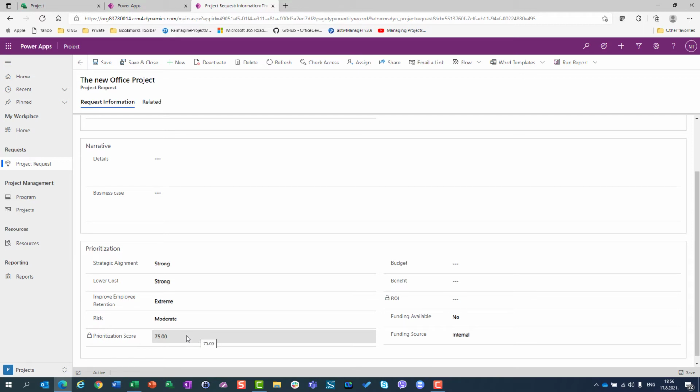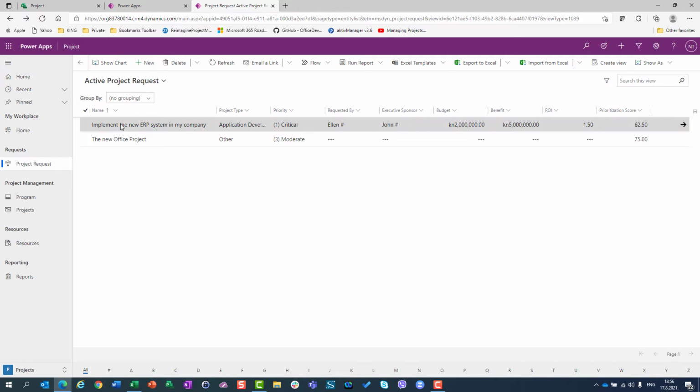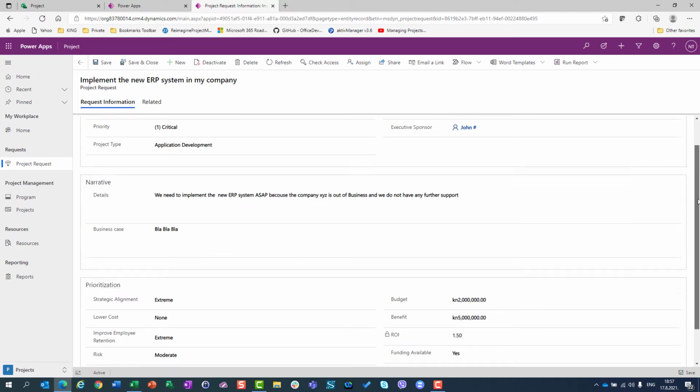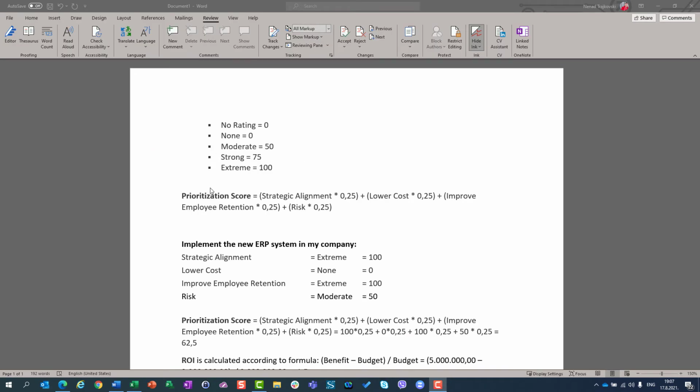So how was this prioritization score, strong, strong, extreme, moderate, calculated as 75, and on the other hand, I will save and close that. The implementing ERP in my new company, so I can go here and say edit, is calculated as 62.5. For that, I will show you first the formula, and then I will show you how you can find this formula. Okay, here is the formula which I am going to explain.